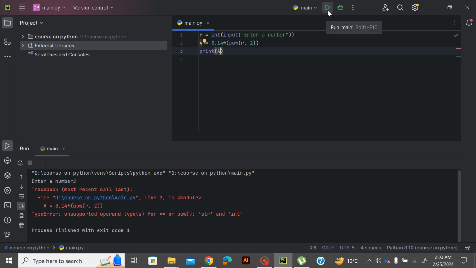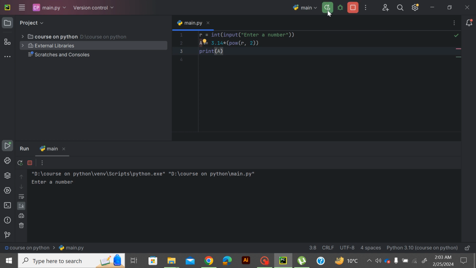Let us run this program. Now we shall enter a number, so I enter 2. The area of the circle is printed on screen. When the radius is 2, the area is equal to 12.56.